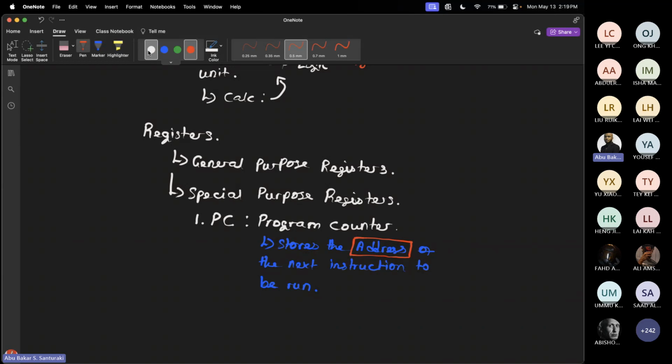Now, the second special purpose register is called the IR register. IR stands for instruction register.